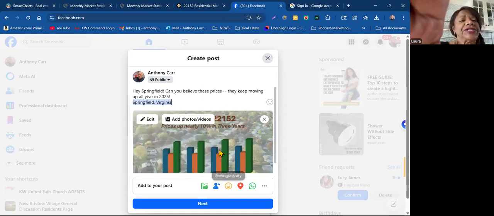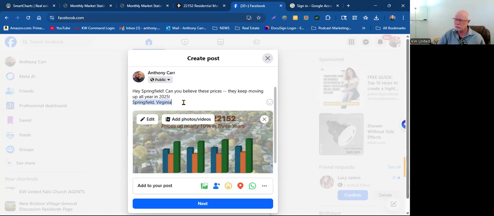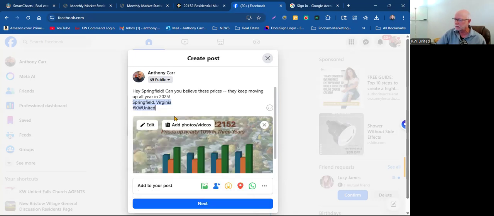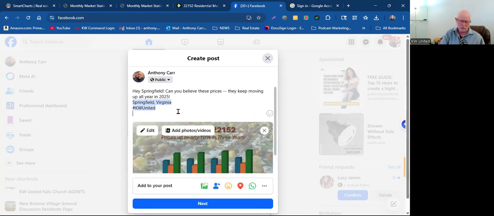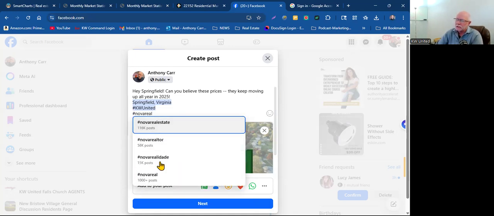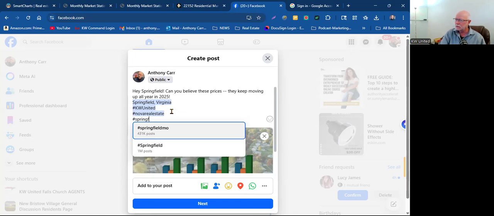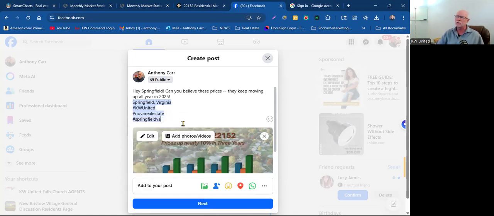Do you put any hashtags behind those? Yeah, I can do that. I do like to do KWUnited so that we're connected. I might do Nova Real Estate. I pick these hashtags depending on how many posts there are. Like Nova Real Estate has more than Nova posts, so I'm going to pick that one. Versus if I did Springfield, you got to add this. There's 83,000 posts. I'll go ahead and do that.